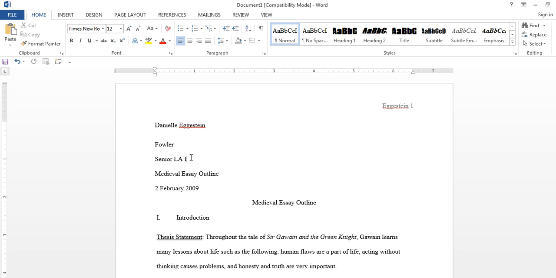And to do Roman numerals, you just use the capital I or the capital V or whatever you need. So it would be Roman numeral 1. Whatever the outline is, for this one it was the medieval outline. So yours could be Anglo-Saxon, 17th century, whatever it is. And then the MLA format for the date. For this one it was 2 February 2009. Today would be 20 January 2014.